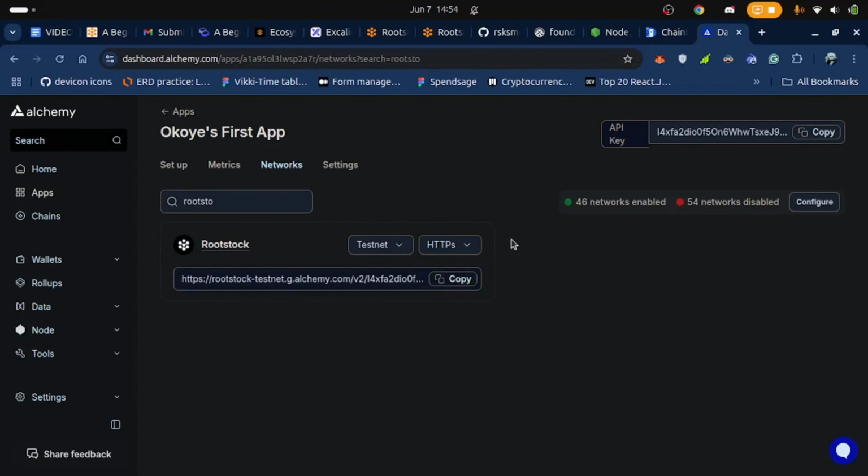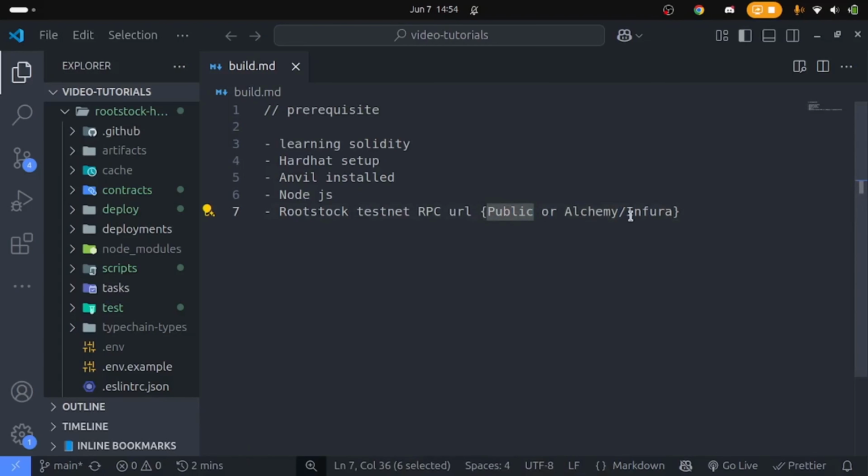This will also serve as an alternative to the public URL, because Alchemy is a node infrastructure provider. And since it's not public, you'll have a better experience than using the public. All right, so these are the prerequisites for this video, and I can't wait to get started. Let's go.